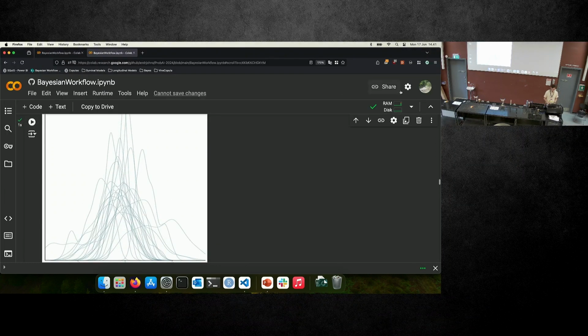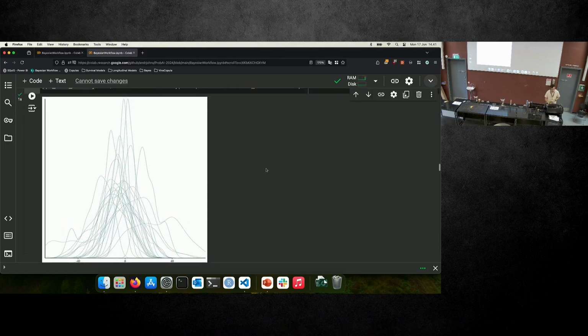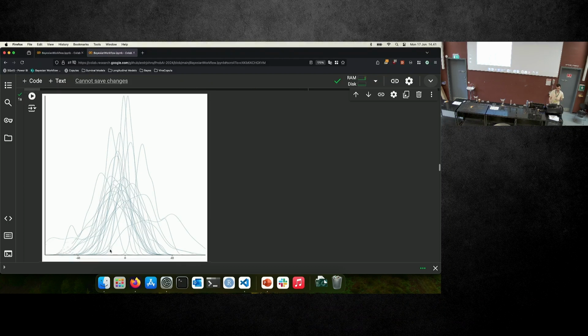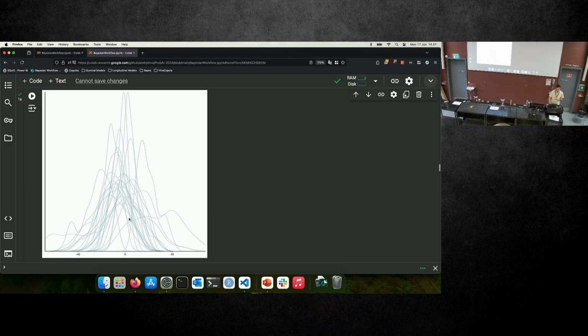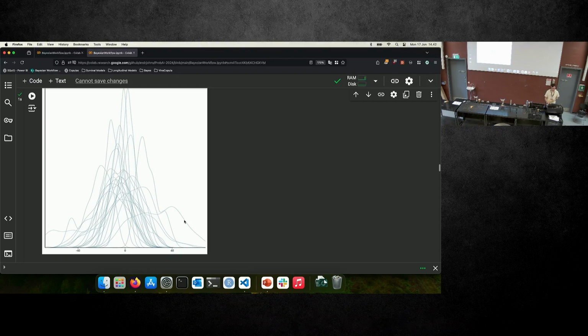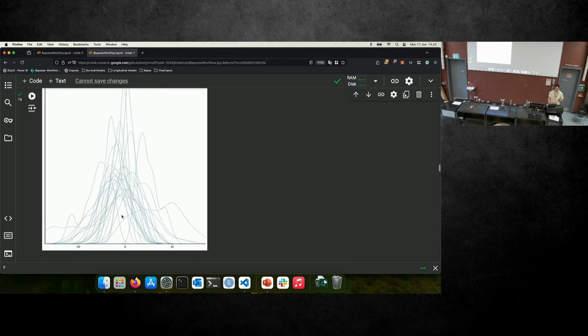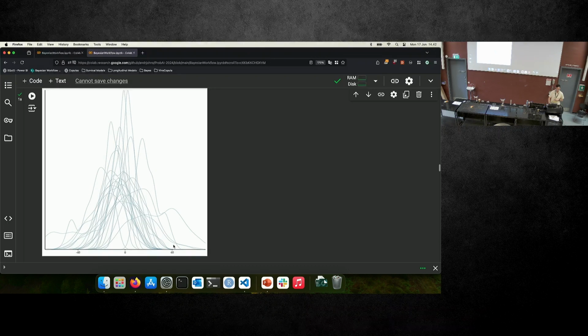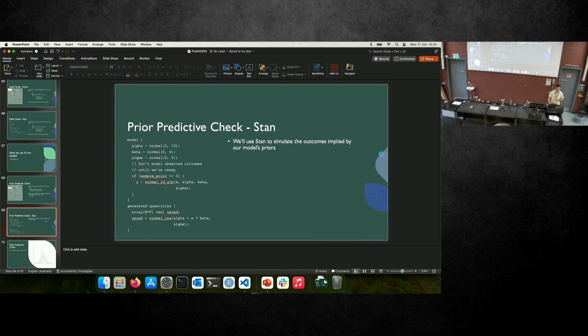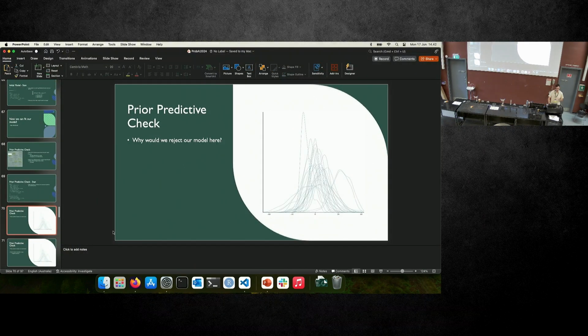If I can get rid of that, cool. Each of these lines is the density of the predicted data set at a given Markov iteration. Cool. Just looking at this, and I'll zoom in if it doesn't give it away, looking at these predictions and possibly looking at the x-axis, can anyone say why we might want to reject this model?